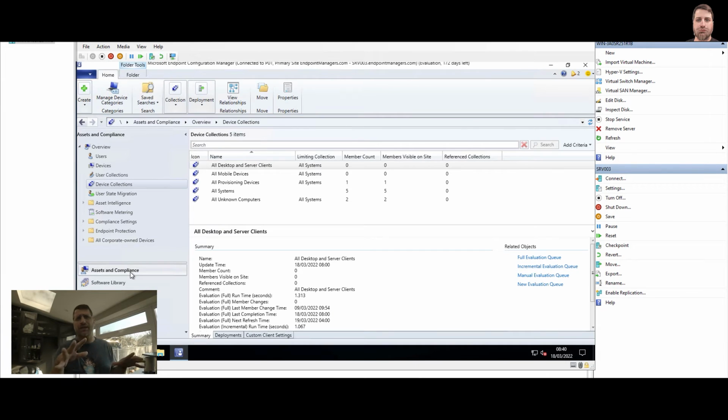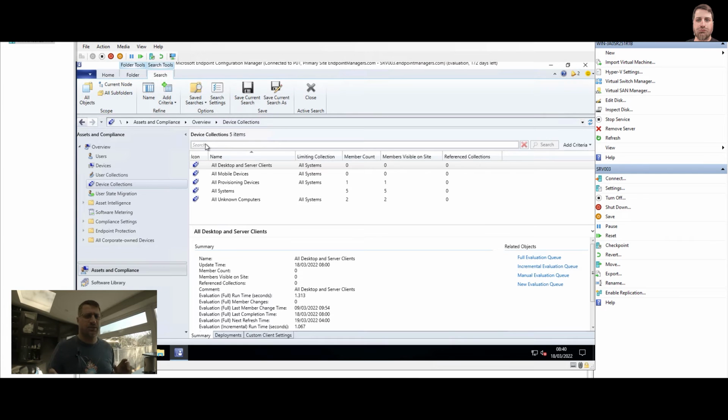So let me go back now to the list view. On the list view, I can have the search on the top. And the search is quite simple. I type something and it will search. In this case, I will type all systems because what I want to see is the collection with the name all systems. And I will press enter or click here on search.